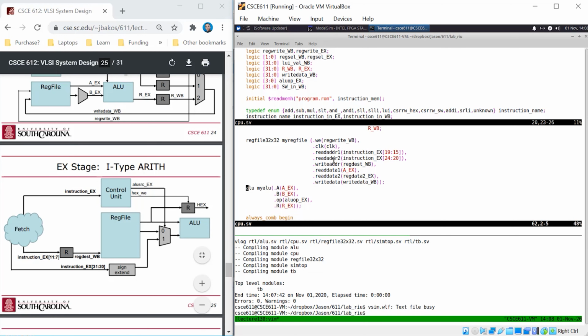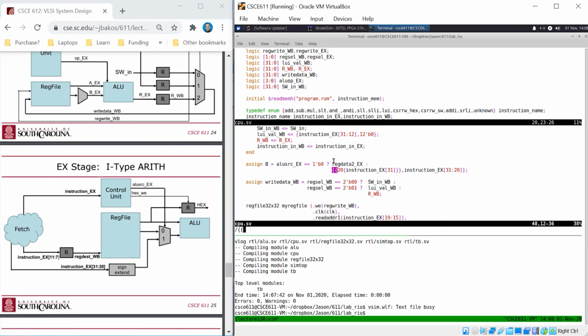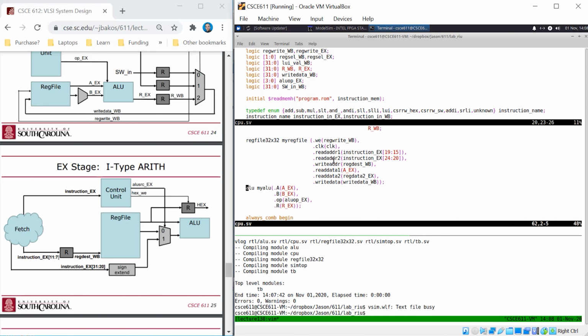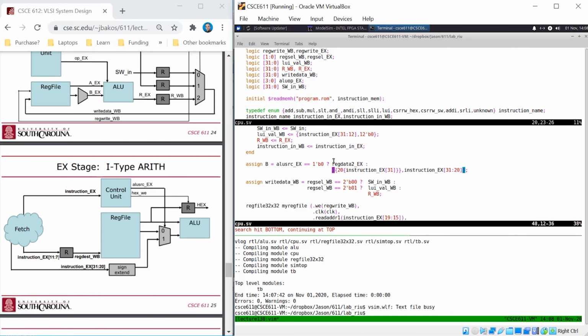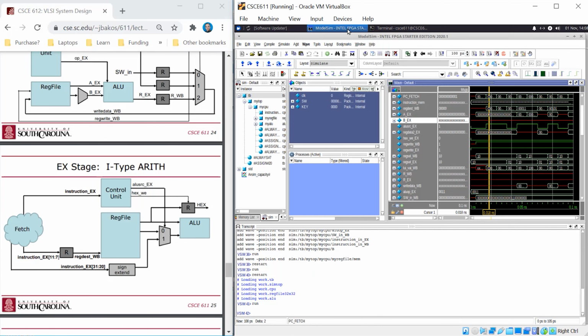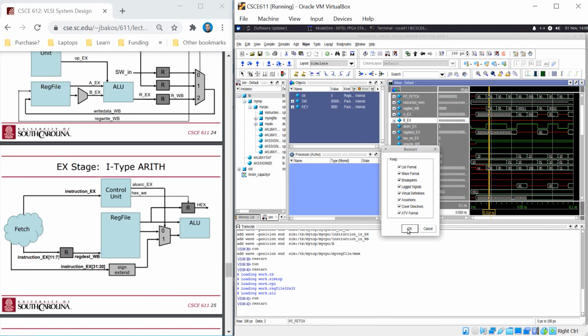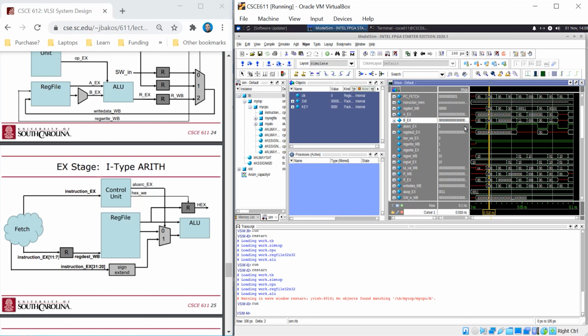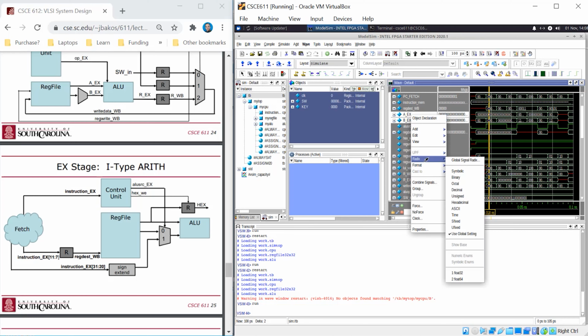Now, I thought we sign extended the immediate. I see the problem. I see. So this should have been BEX. There we go. And BEX is now set. Very good. Let's view that as unsigned.